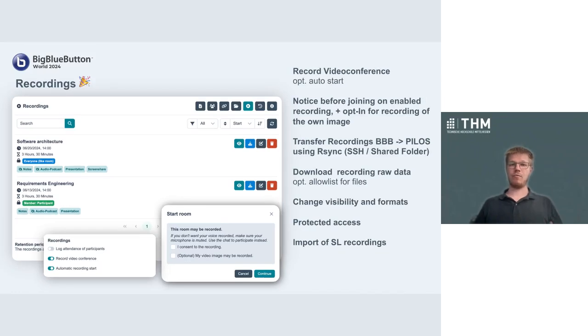And now that's a brand new feature that we're really proud will come to PILOS 4: the management of recordings. And this feature was missing for a long time because we didn't really like the way the recordings are stored on the different BigBlueButton servers. And we also didn't want to rely on a load balancer to handle this, because PILOS has some load balancer features built in.